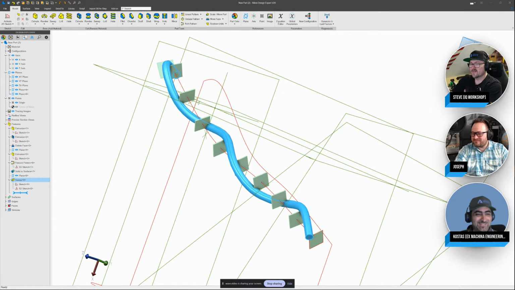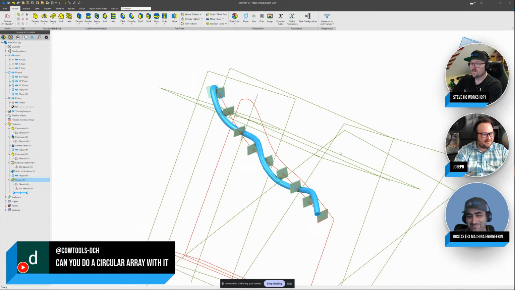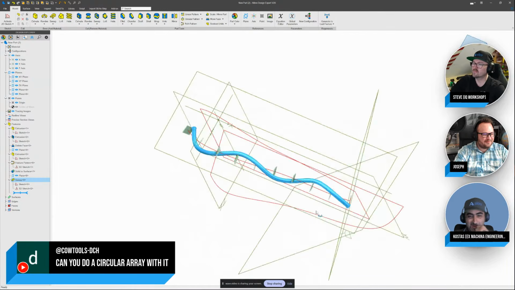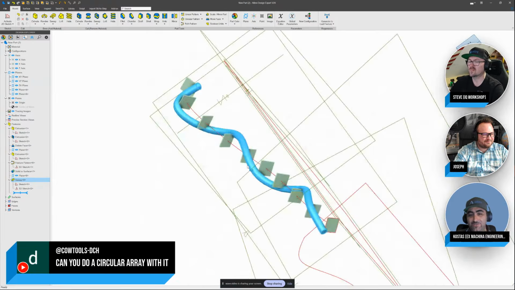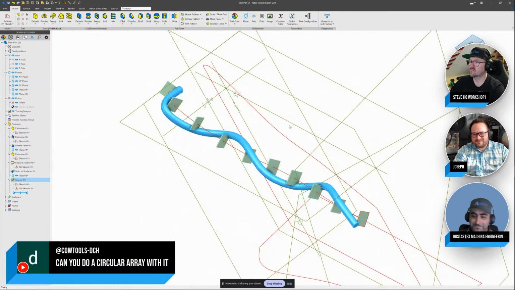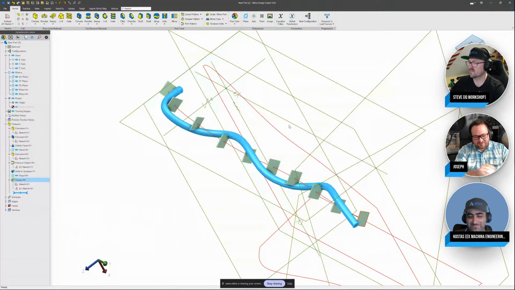So Cow Tools asks, can you do a circular array with it? I kind of asked about that as well. It's not a long straight line. If it was, you could. Yep. But it's not a long straight line. That is an excellent question, especially because the boss black belt himself asked the same thing. So I think you're on the right track.